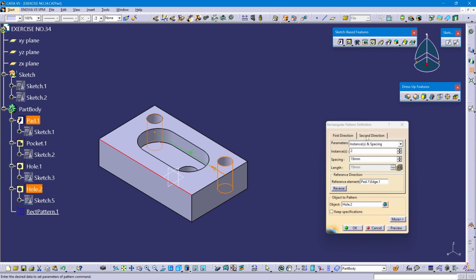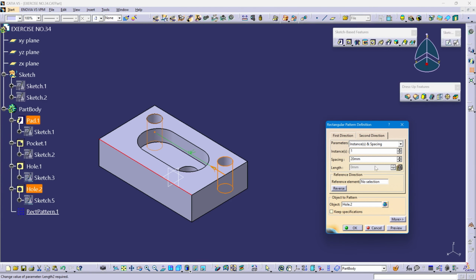Move to second direction. Instances are 2. Spacing distance is 9 mm. Reference element is vertical edge. Reverse direction. Okay.